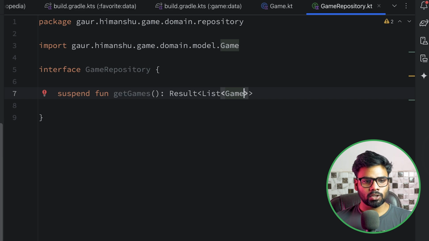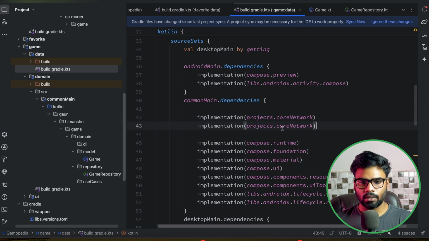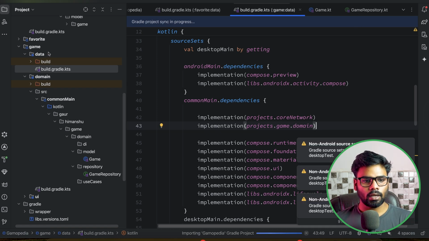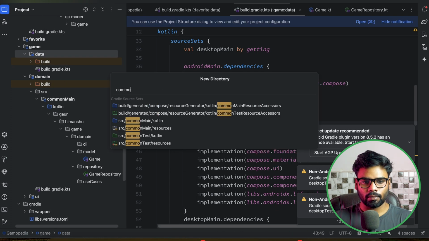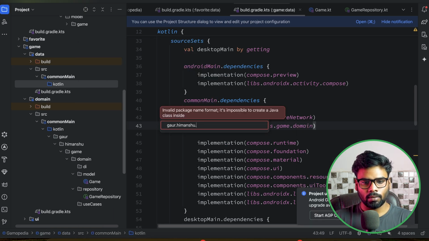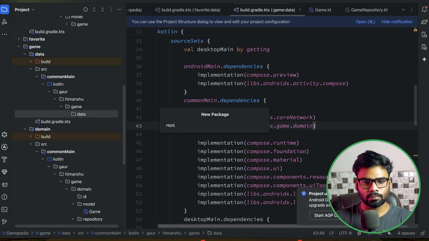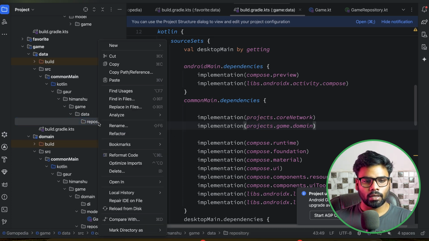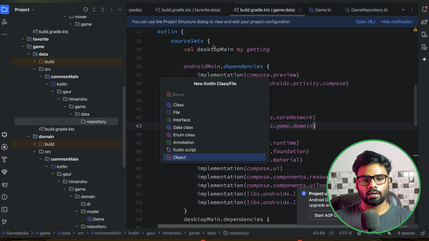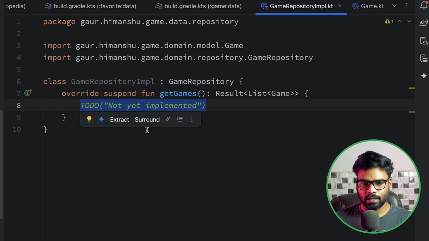Now we have to establish a connection between this data layer and domain layer. So go to this data layer build.gradle.kts package, just duplicate it and use here game.domain. Just sync your project, and in this data create a directory for common main, and in this Kotlin I'm gonna create a package which is core Himanshu game data, and in this data we have our repository package, and in this repository I'm going to create a class, and the class name is game repository implementation. So simply use your game repository, override its method which is getGames.